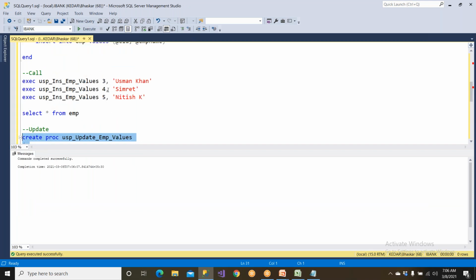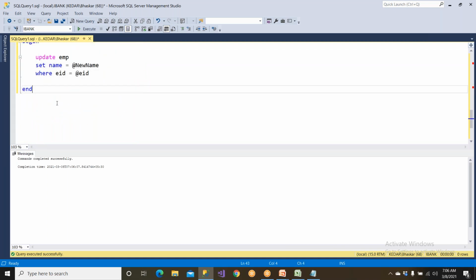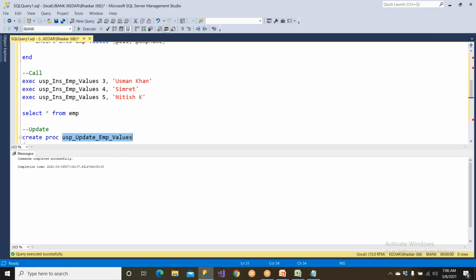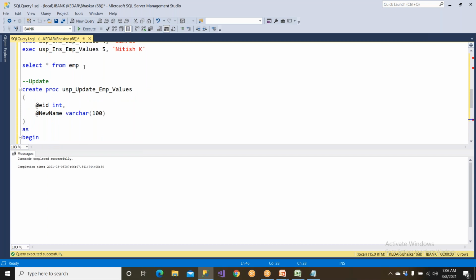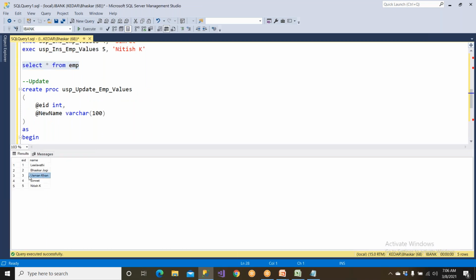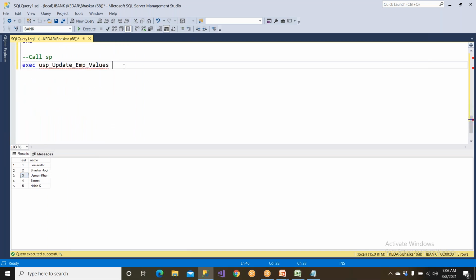So tomorrow, if you wanted to apply, now it is Usman Khan. Instead of Usman Khan, I would like to update something, or Nitish K, right? So you should be able to call the stored proc and update the data. So exec, stored proc name is this, right? Employee ID for Usman Khan is, let us say, 3. Wrongly, the Usman Khan name is written. I wanted to update number 3 with a new value, let us say Salman Khan. This was the actual value I was supposed to give, but wrongly I gave that.